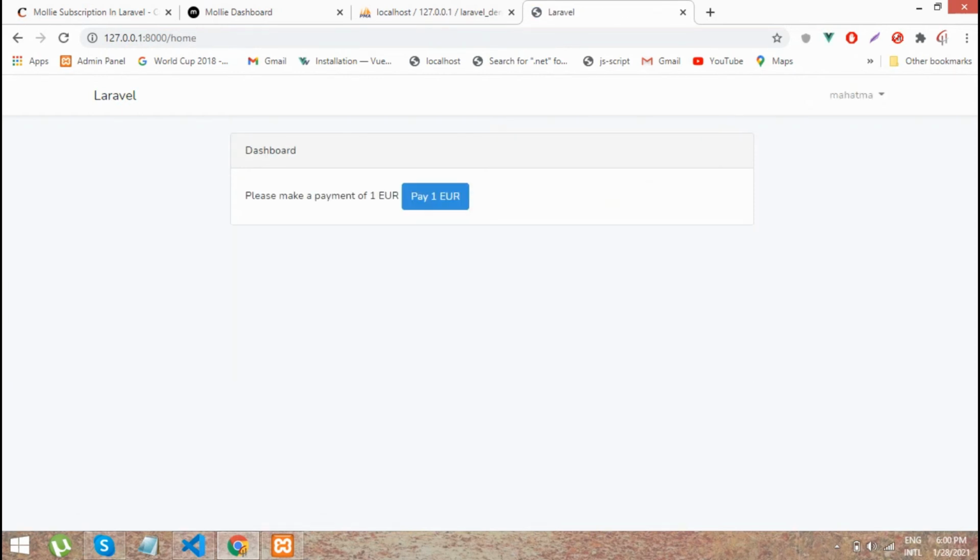So your account has been created, and here it is showing to pay €1, because if you want to add the Mollie subscription on your payment gateway website, then the user must have already purchased something from the website, then he will be able to subscribe. Otherwise, if the user comes for the first time and you want to promote the subscription, then it is not possible in the case of Mollie. So let's start with the €1 payment.